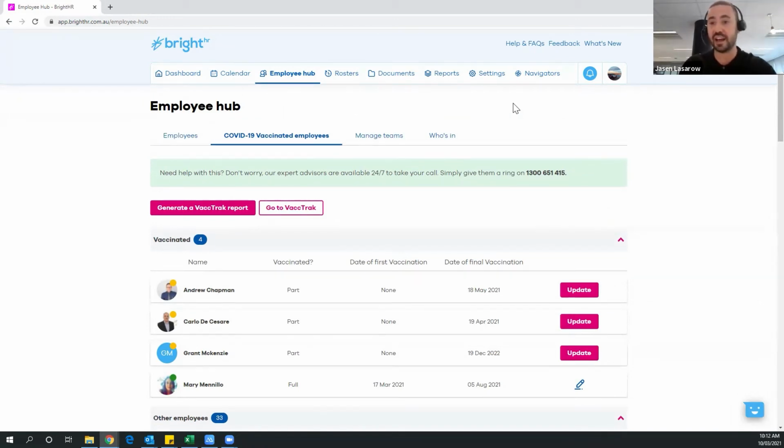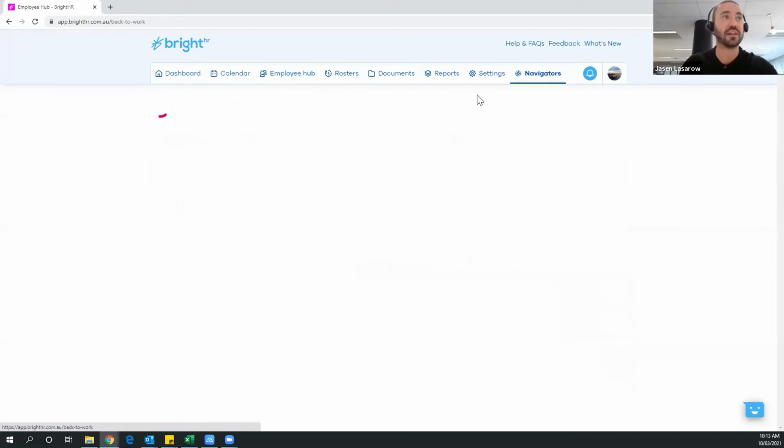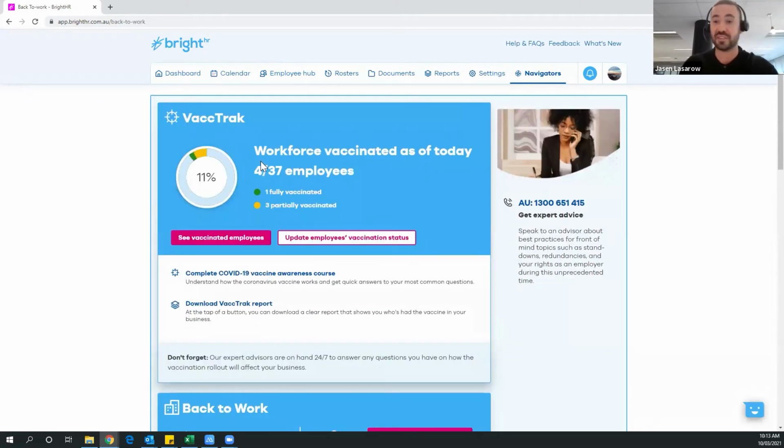For further detail about the status of this, we can head to the Navigators tab and click VaccTrak. This glance will give you a percentage of your entire company which have been vaccinated and also which have been partially vaccinated. So really, these partial vaccinations are those who've had their first dose, but not their second COVID-19 dose.